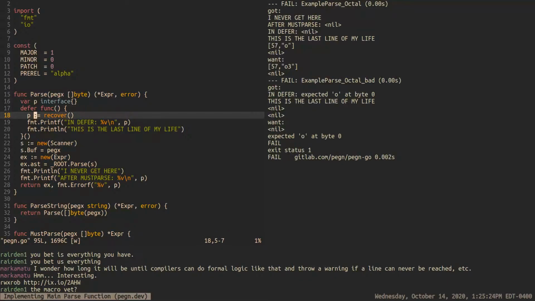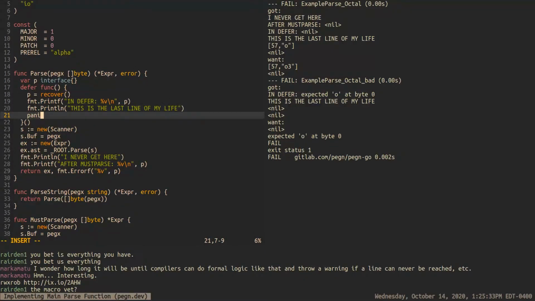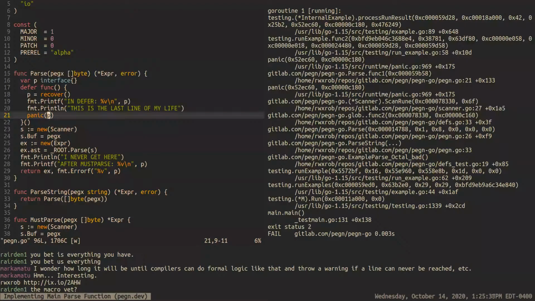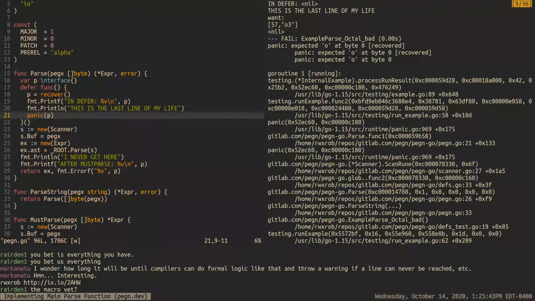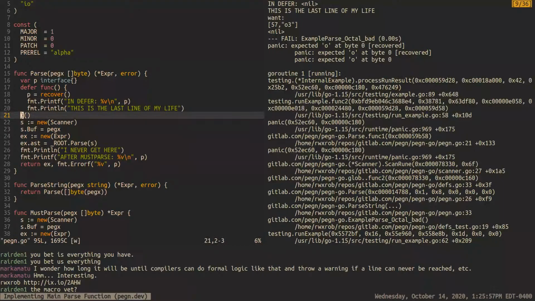Another thing people sometimes do, watch, this will blow up the whole thing. You can panic p, you can propagate the panic. There you go. And that'll keep it going. So it recovers from the first one, and then you keep throwing it. You can actually change it up and throw a new one and everything. So yeah, that doesn't get us anything here in this case.